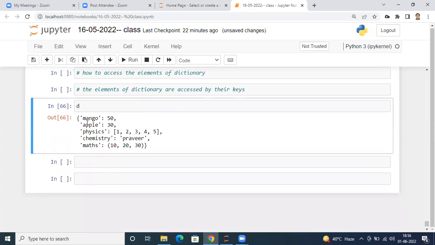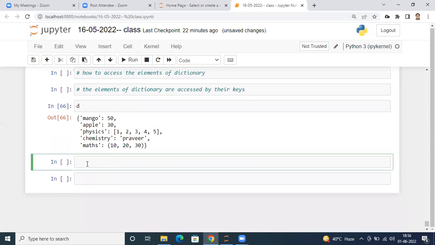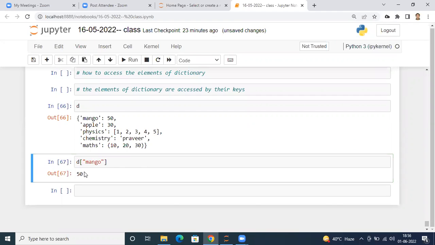Okay, and I want to get the price of the mango. So what I will do, I will put D, then a square bracket, and I will mention my key, in single quote or double quote, whatever you want. Just mention the key mango like this. I just mentioned mango, and I'm getting the corresponding value. So I just pass the key here, and after passing the key, I'm getting the corresponding value.